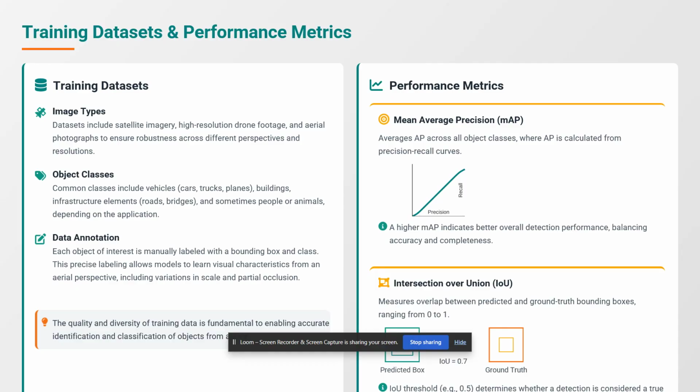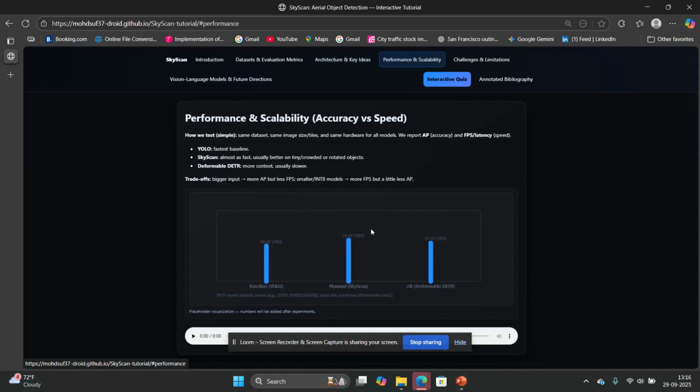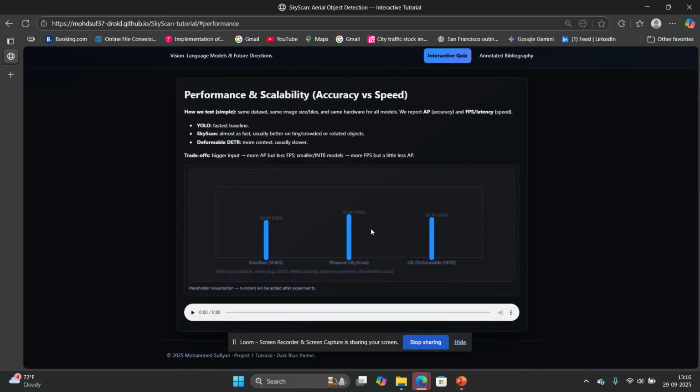YOLO baseline is usually the fastest, and also the SkyScan aims to sit near YOLO speed while improving tiny, crowded, rotated cases. Deformable DETR has more context but is typically slower. Numbers on this chart are placeholders. We'll fill them in after experiments, but these trade-offs are what you can expect.